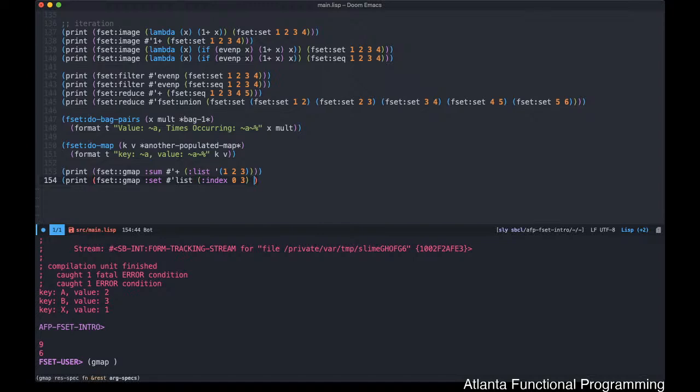And then we could specify additionally a vector. And this is a Common Lisp vector of arguments. And what this will do is this will create a key.